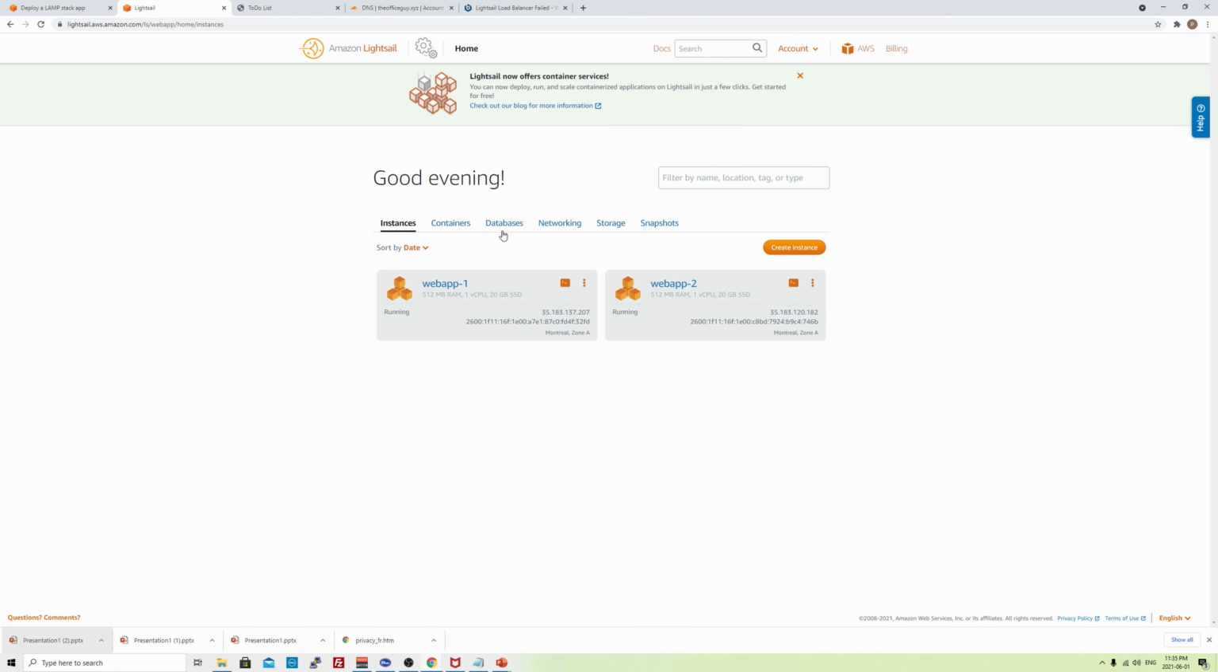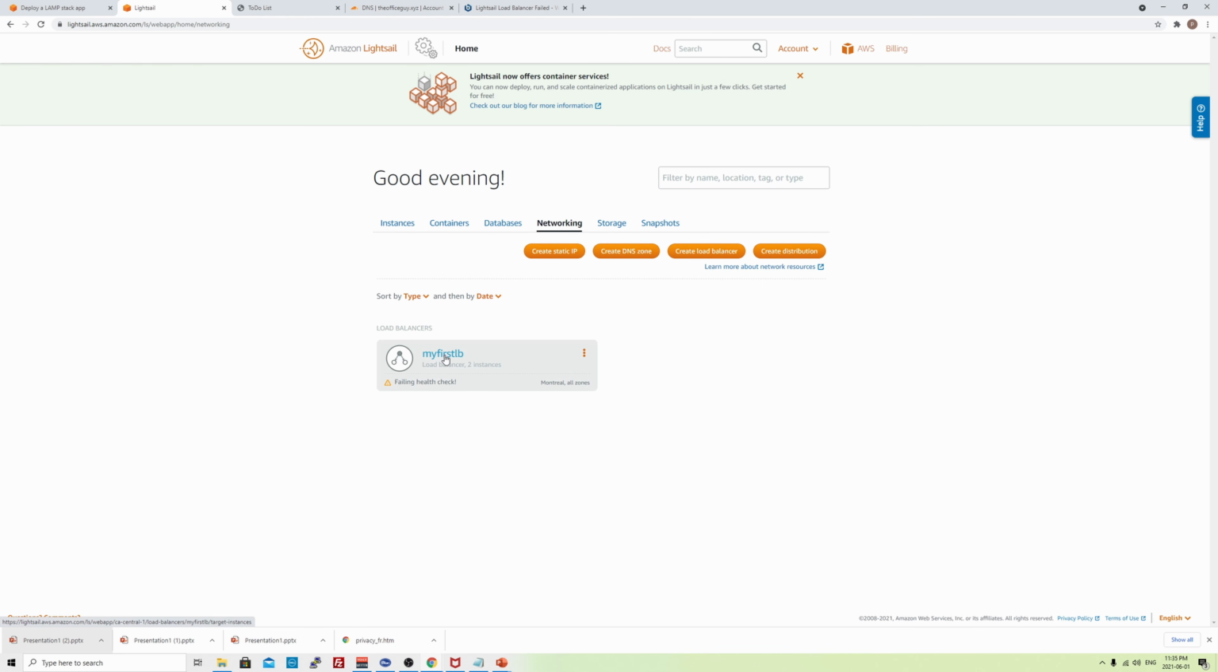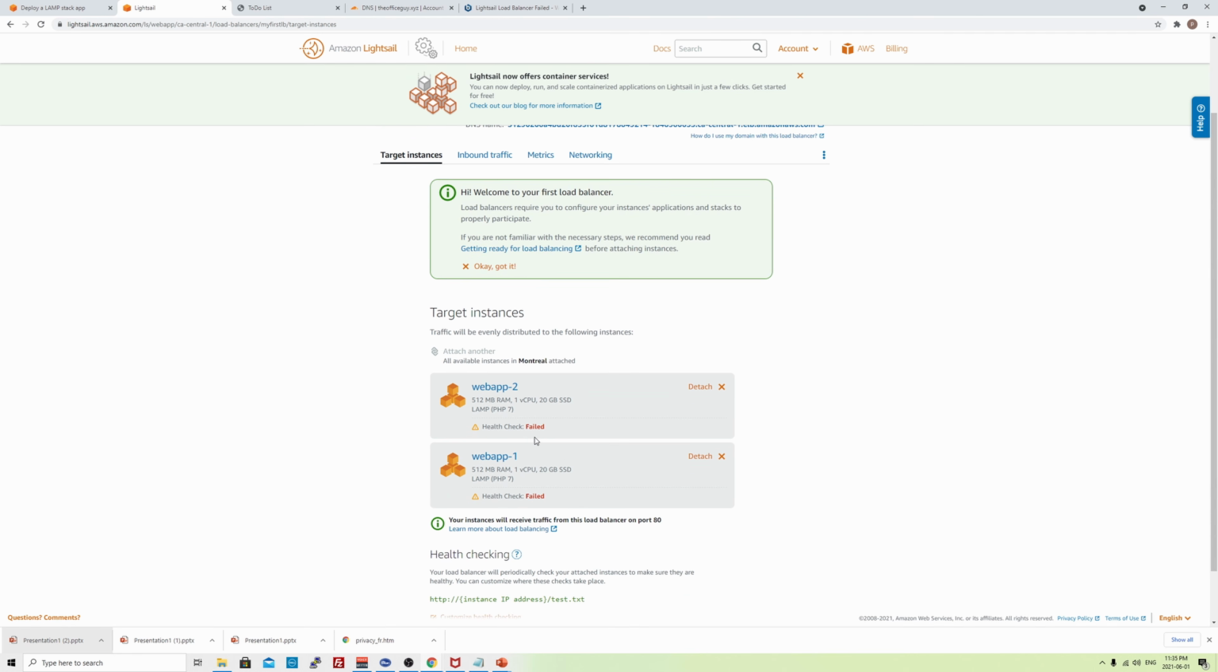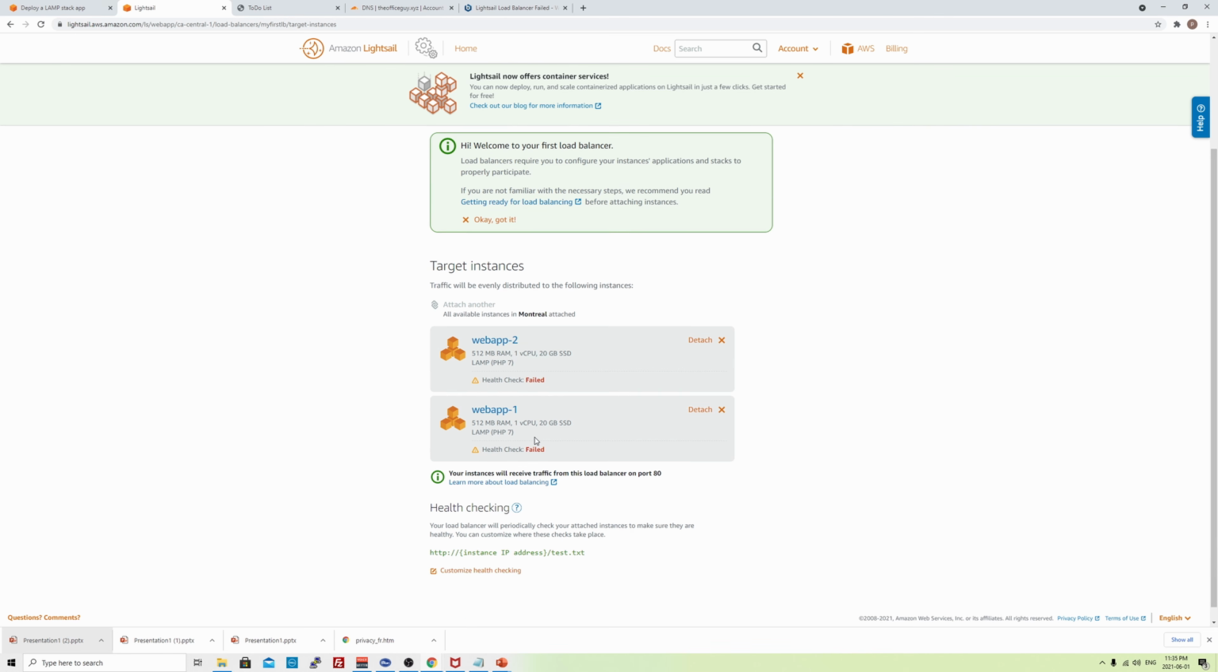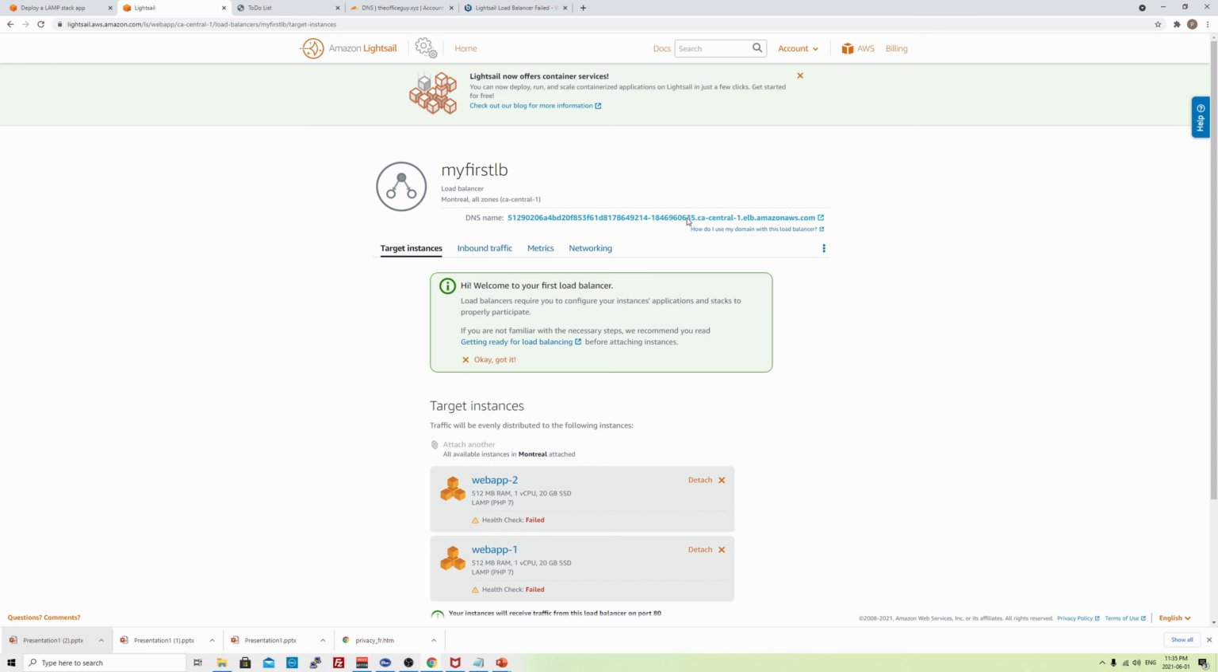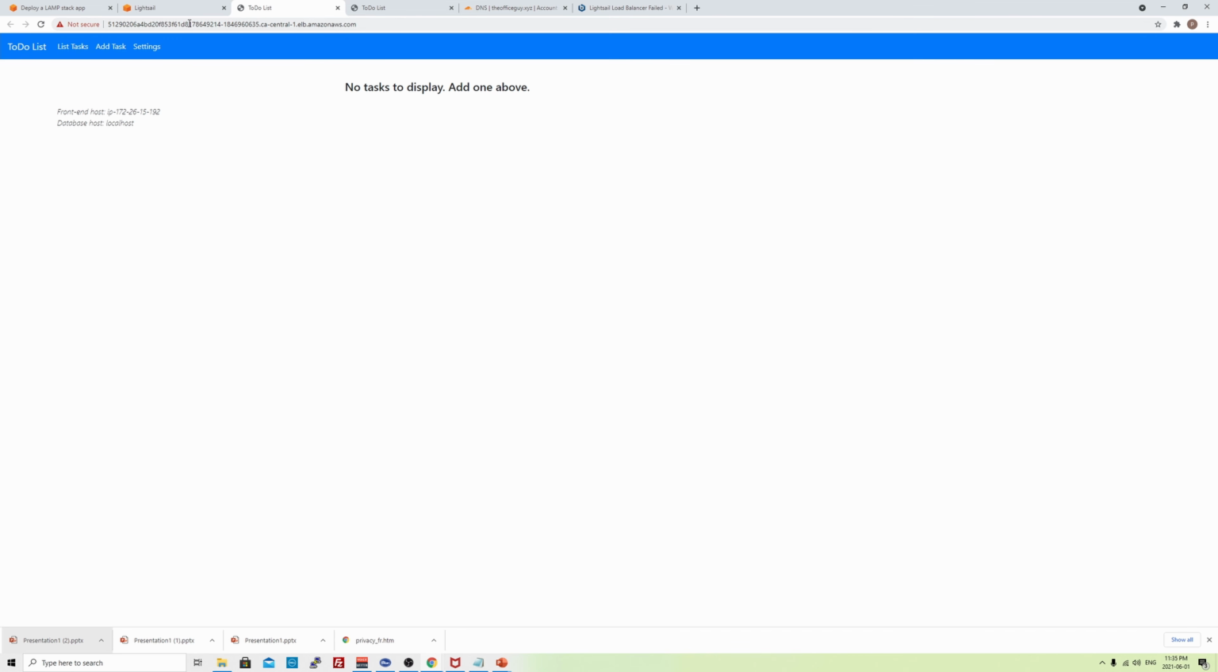We'll go to the load balancer, networking, and it says it's failing the health check because we just created the file. So it will take a couple of minutes and then it should pass. I'll visit the URL. The URL is working fine, but I still don't see it as secured. So I'll give it a couple of minutes and then we'll check back again.